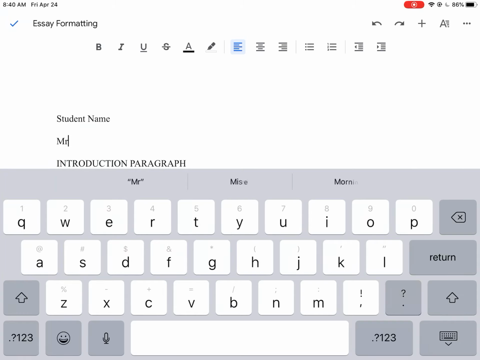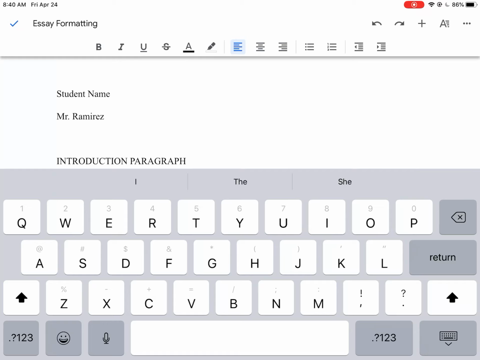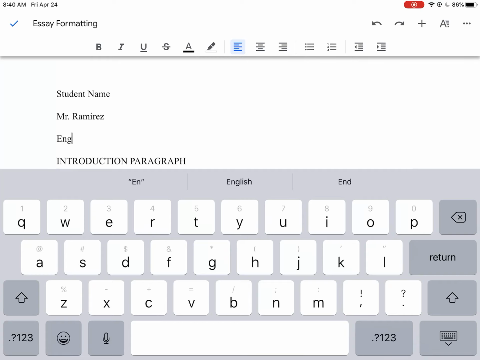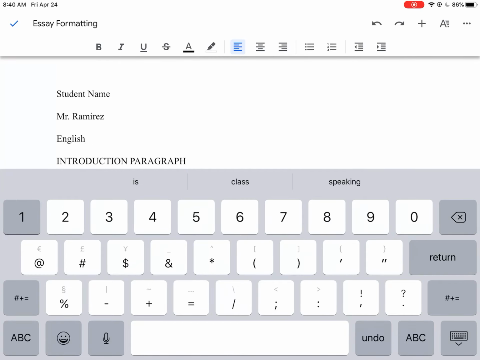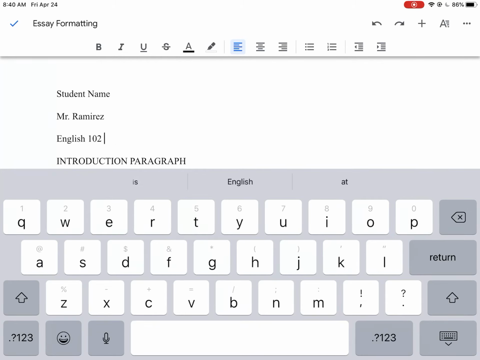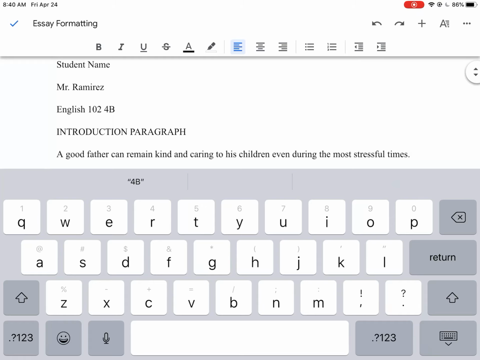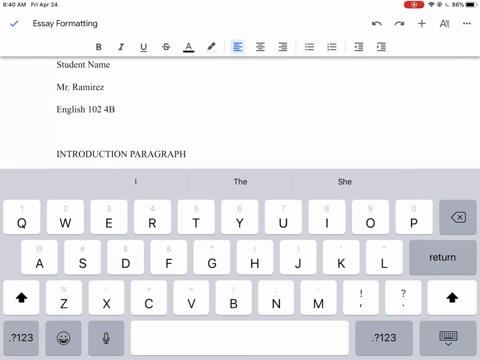So go ahead and put Mr. Ramirez. That's my name. That's your teacher's name. That's what you got to put. Next thing, you have to put your class and the section you're in. This is how it should look. English 102. If you're in my 2A section, you're going to put 2A. If you are in my 4B section, you're going to put 4B. Either way, just put the right one so that you tell me what class you're in, and then press return again. And last but not least, you have to put today's date whenever it is that you're turning in the essay.